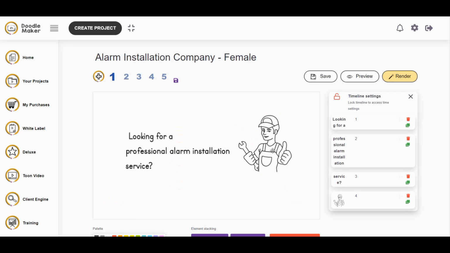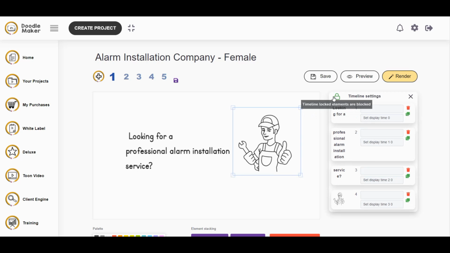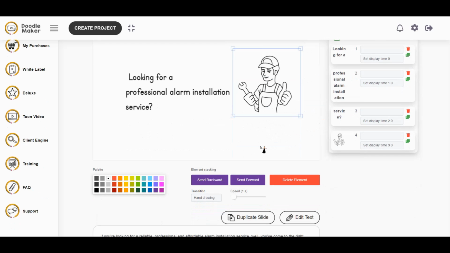Now we can customize our picture. If we click on the picture, let's just close the timeline settings. And then if we click on the picture, you can choose the color. We can have it in blue, we can have it in pink, we can have it in green. So you can decide which color you would like to have in your picture, customizing it to fit your color scheme and your niche.